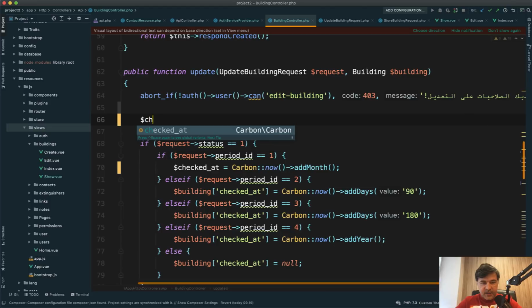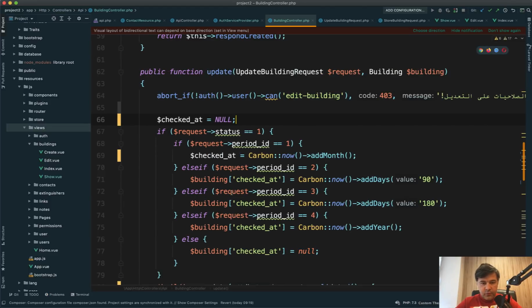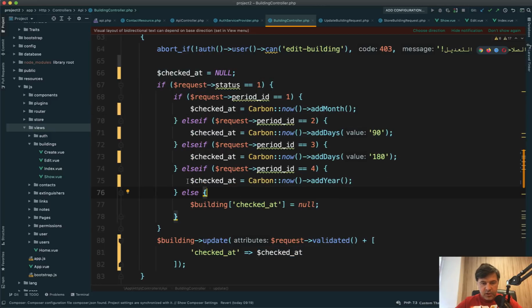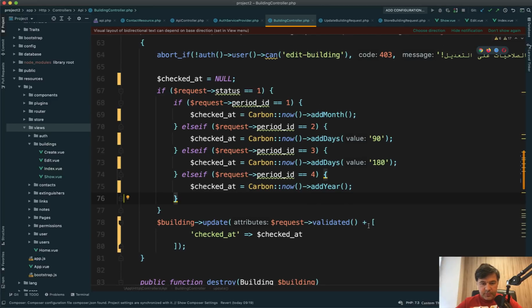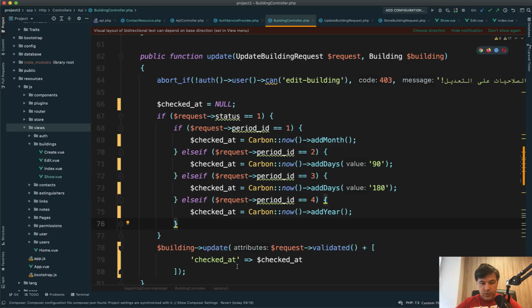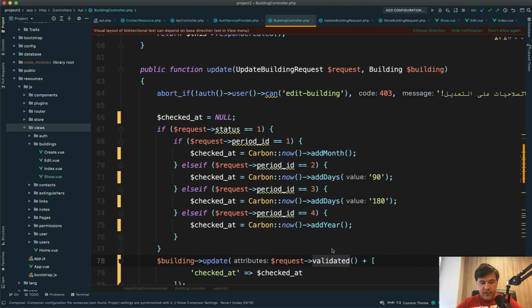So we assign checked at as null in the very beginning, and then perform some if statements, and I've replaced them all, and also we don't need that else statement because it's null by default. So something like this. So we shortened that controller, we reused request validated as in store, and I haven't tried it, but I think that would work.